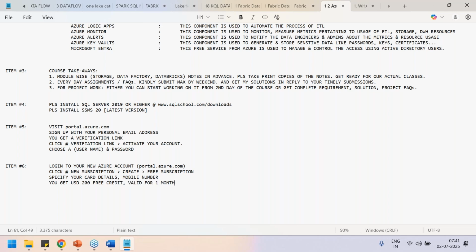But our course is for 2 months. So after 1 month, again another card, another 1 month, or convert this free account to a paid account. It will charge us about $50 per month, max 50 if you follow the instructions carefully. Usually somewhere between $25 to $50 per month if it is a paid account.